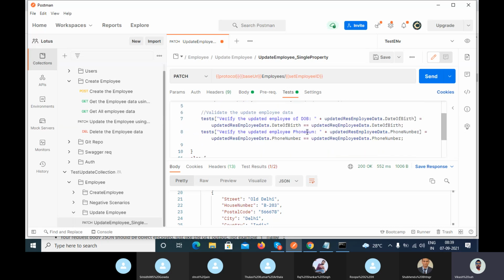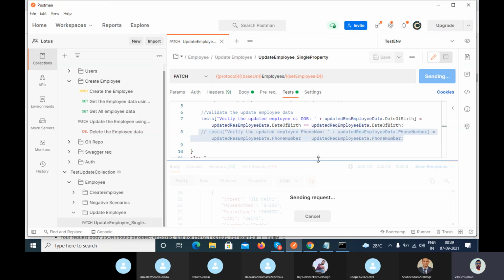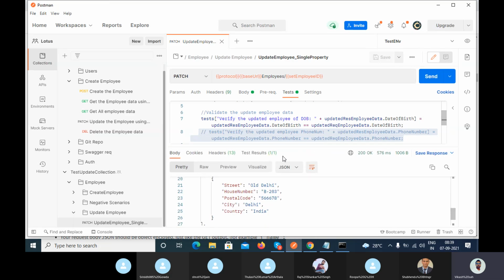Update employee single property. Okay, when you go and call it, I think one test case will fail, because here you can see I have removed the phone number, right? So it's not getting it from the request body. So let me uncomment this code. Now if I run, you can see, right, done.